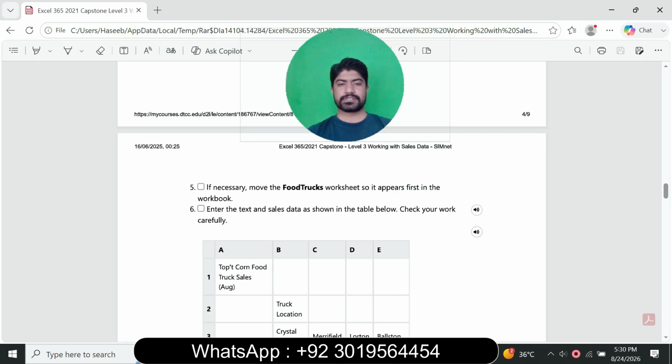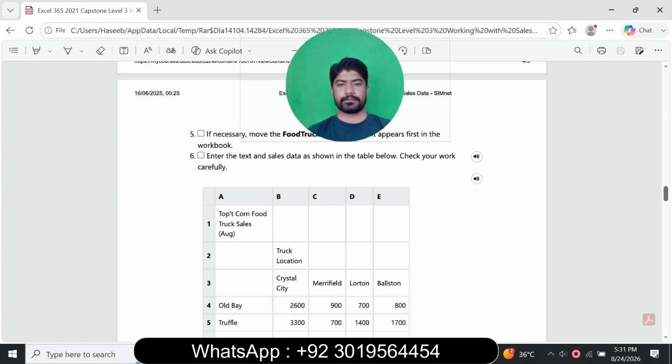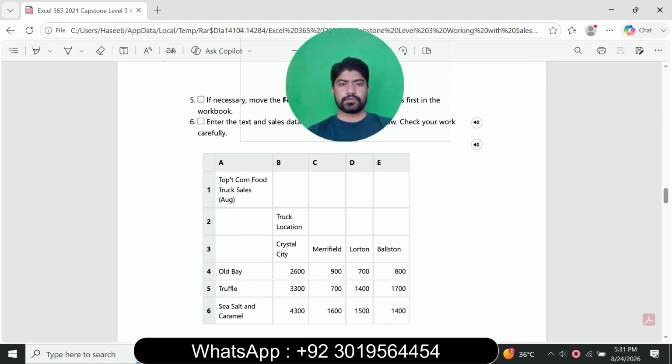So question number 6 is enter the text and sale data as shown in the table below. Check your workbook carefully. So A1 is Top Corn Food Truck Sales August.